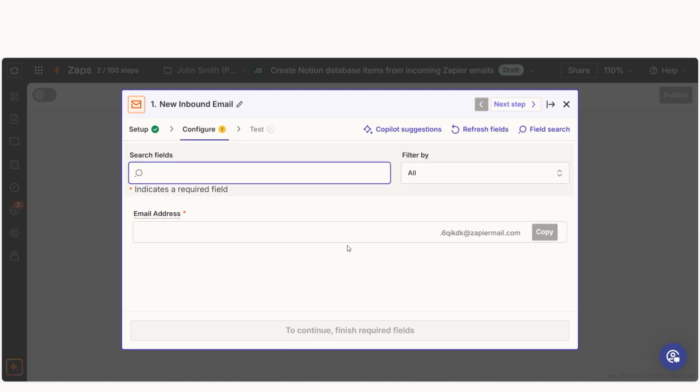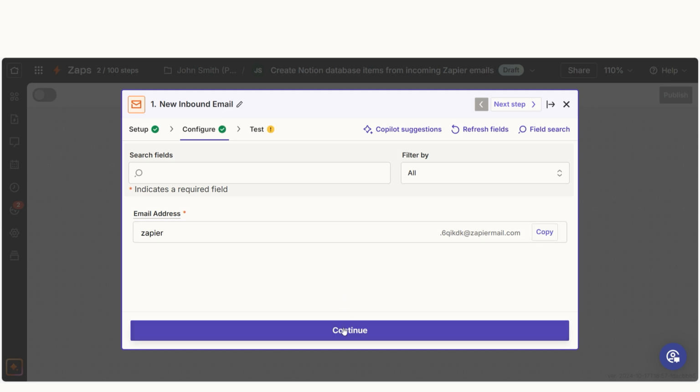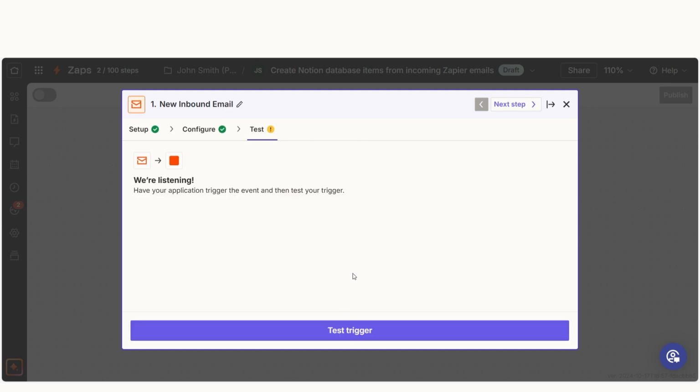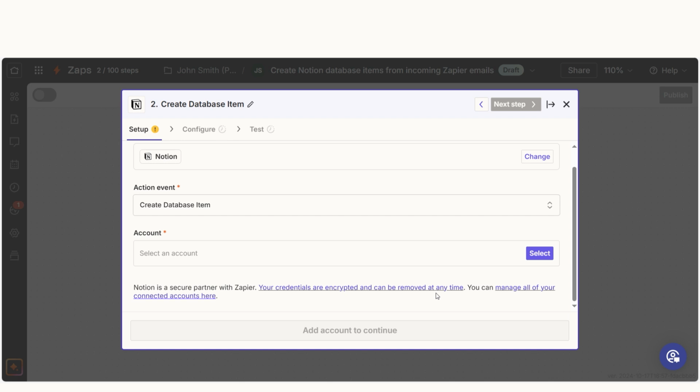We'll then need to fill out our trigger app's data. Type in the email address you'd like to use for your Zap and then click Continue. In order to finish setting up the trigger, we'll need to pull in some example data. To do that, click Test Trigger. Testing our steps ensures that the data we entered is working. You're all set with the first step. Click Continue with selected record and we can start creating our action.